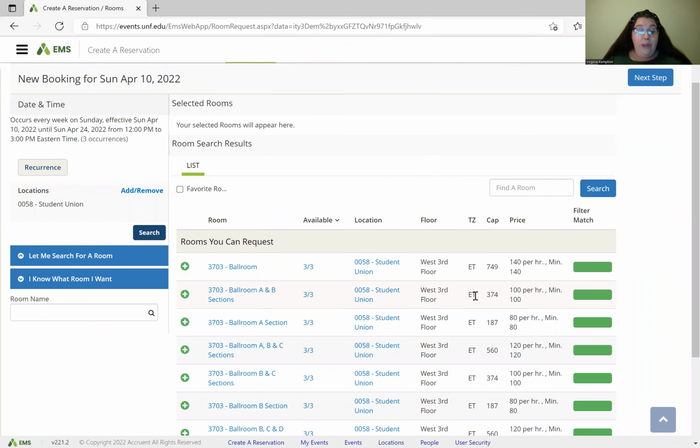So once we've located a room to request, we're going to go ahead and click the green add button icon to add the booking to your cart. You can remove or change your room before finalizing your reservation request. You can also add more than one room here, but note, if you do, all requested rooms will have the same setup, equipment, and services applied.